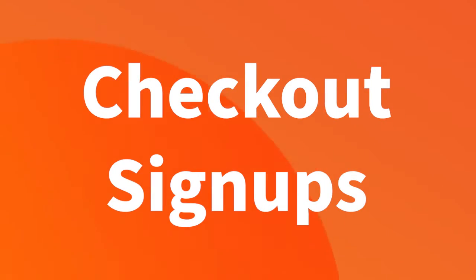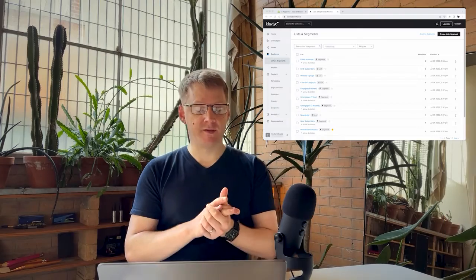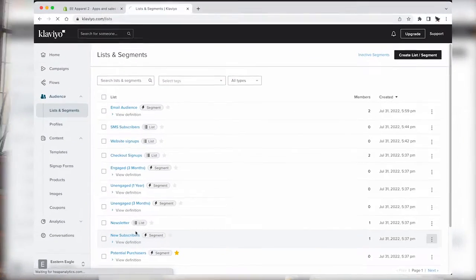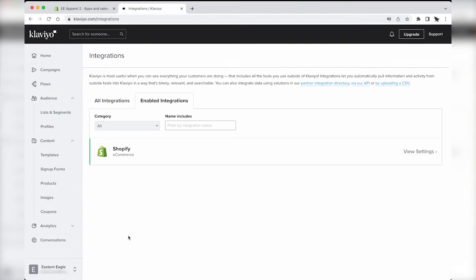So, integrating with Shopify stores. Now I'll show you how to integrate Klaviyo fully with your Shopify store. So, checkout signups. We will start by adding the option for customers to sign up for email and SMS at the checkout. Go to Shopify integration settings within Klaviyo. Under integrations, enabled integrations, Shopify. So this is the one that we set up right from the start.